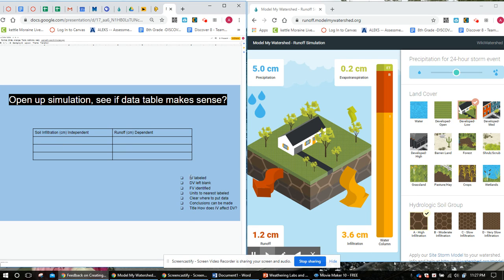So I put that little checklist off to the side. I'm looking for: is the independent variable labeled? Is the dependent variable labeled and left blank so that I can fill it in? Do I have some fixed variables? These are things that would be constant that you can continue to keep the same. Do they have the units to the nearest whatever it was? Is it clear and concise? Can conclusions be made? And is there a title? Many of these don't have a title. That is one thing we're going to talk about and make sure that you add. That was not in the original.